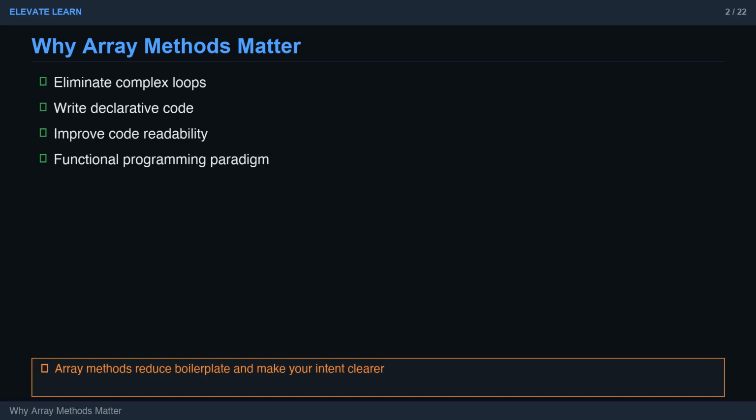Traditional loops work, but they're verbose and harder to read. Array methods like map, filter, and reduce represent a shift toward functional programming in JavaScript. They allow you to express what you want to do with data in a clear, concise way. Instead of managing loop counters and manually pushing items to new arrays, you declare your transformation. This approach reduces bugs, improves readability, and makes your code more maintainable.